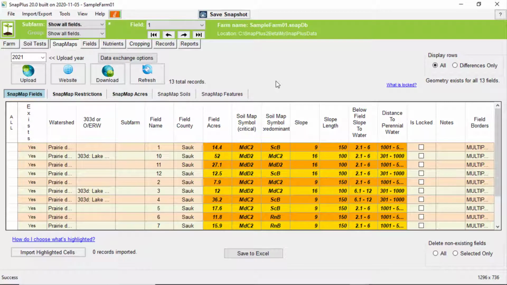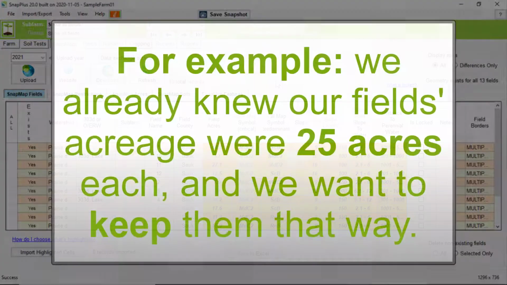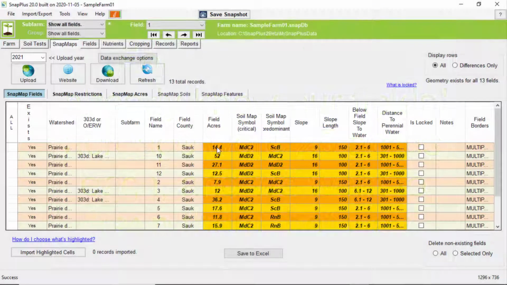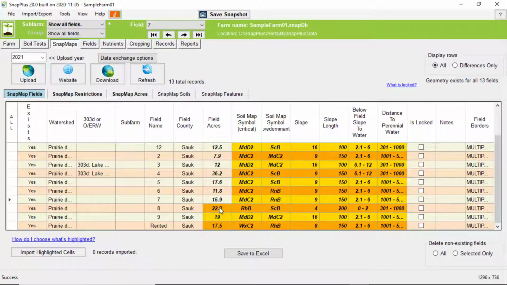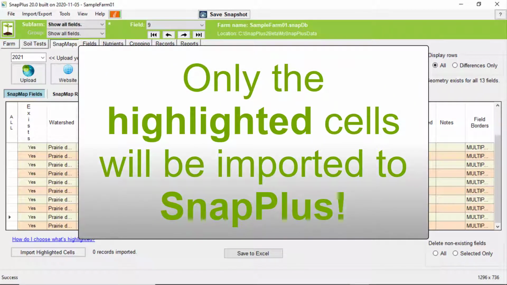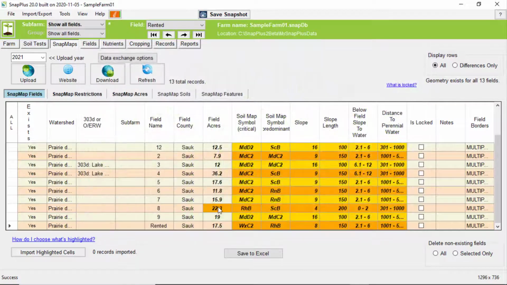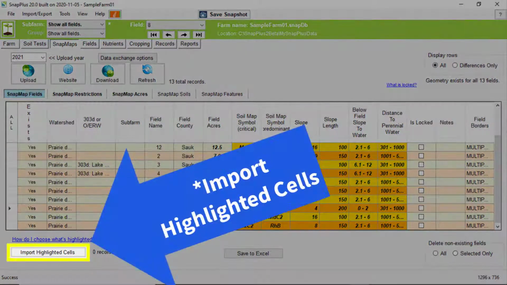In some cases, you might not want to overwrite information in SnapPlus with that from SnapMaps. For example, we already knew our field's acreage were 25 acres each, and we want to keep them that way. You can control-click the highlighted cells of the field's acres to select or deselect them. Only the highlighted cells will be imported to SnapPlus when you click the Import to SnapPlus button.